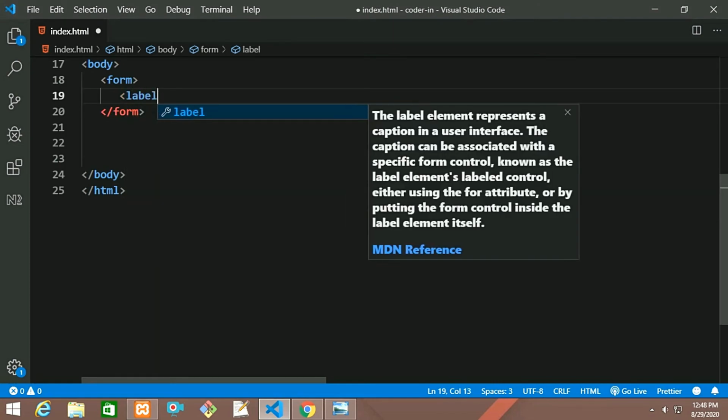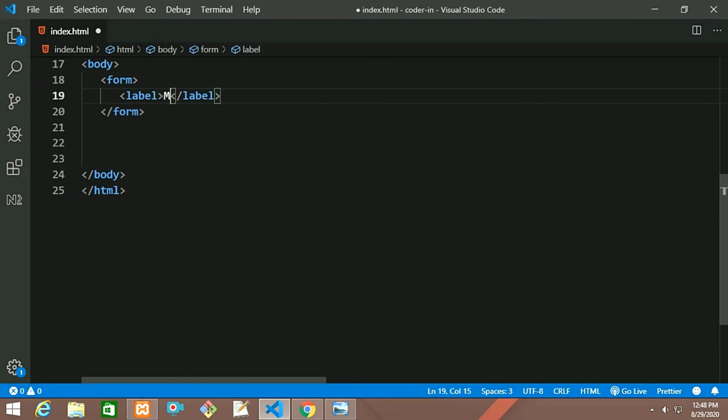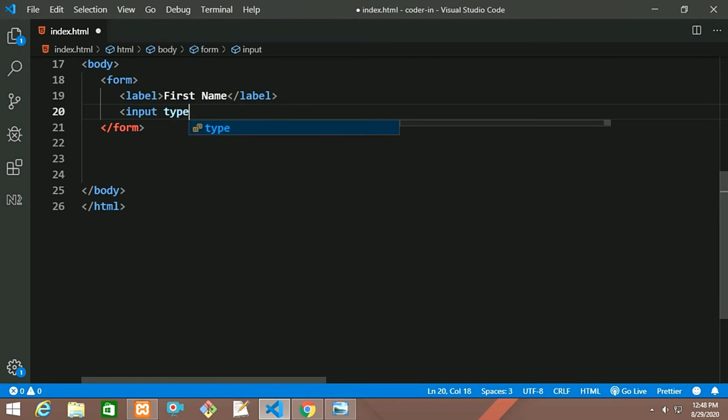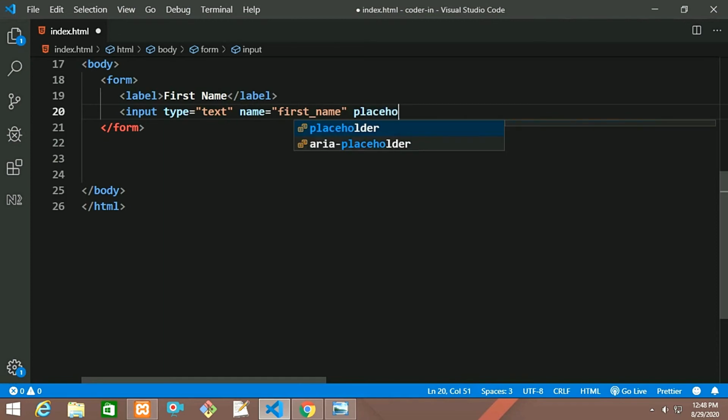So there is a label. I'll just give it first name, right? Now there's an input. Input type equals text, right? Name equals, these are the attributes, first name, placeholder, your name. Okay, up to here, just see we are using form with label and input type text.